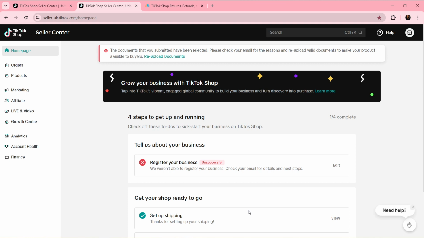Pretty simple. Launch a browser of your choice. Locate the search bar of your browser. In the search bar, go ahead and type TikTok Shop, and that's going to take you to tiktokshop.com. That's going to take you to the official website for TikTok Shop.